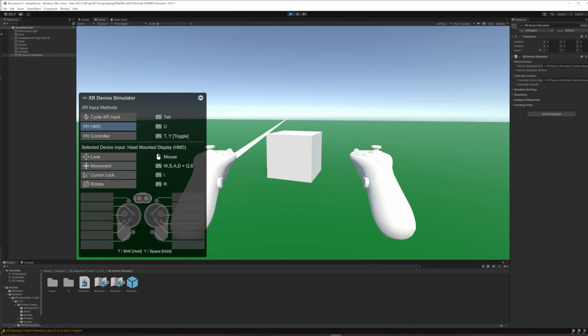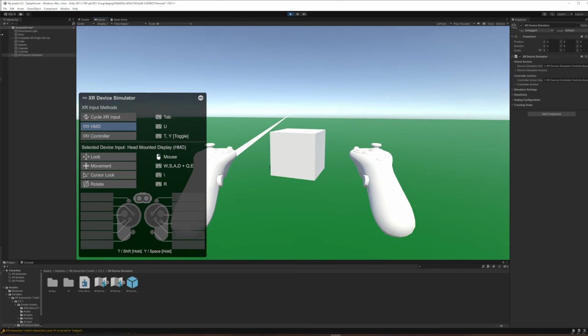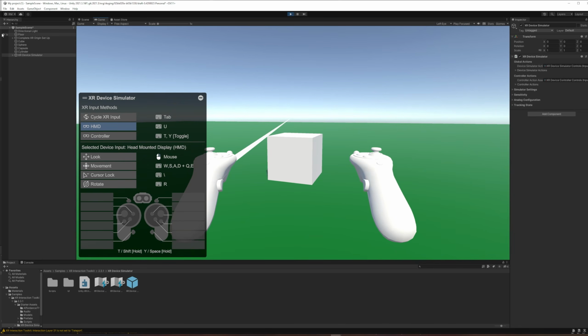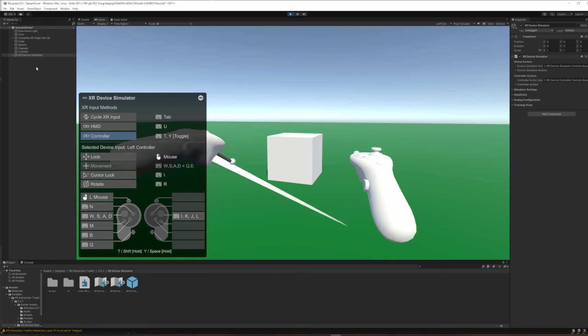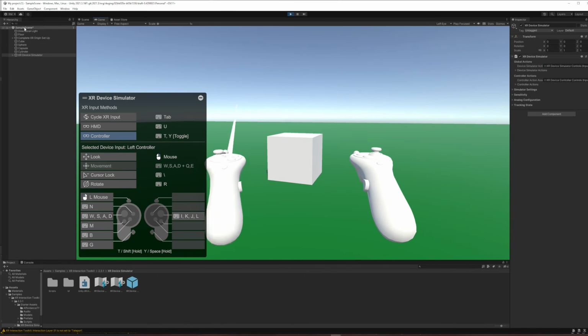There are two options here. I can see on the left-hand side where it says cycle XR input, I can use tab to cycle through what I'm controlling. So right now, the blue highlight moved from the head-mounted display, the HMD, to the controller. And indeed, if I use my mouse, now I'm rotating the controller.